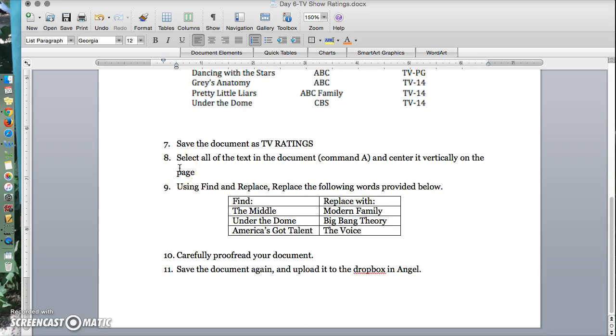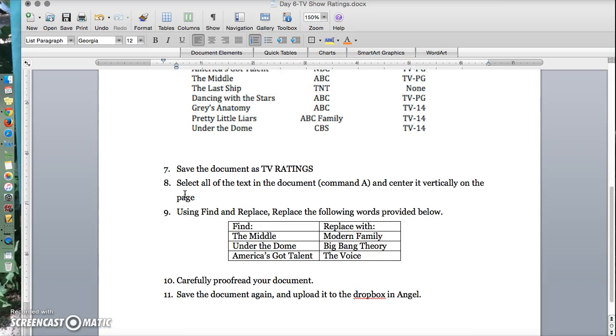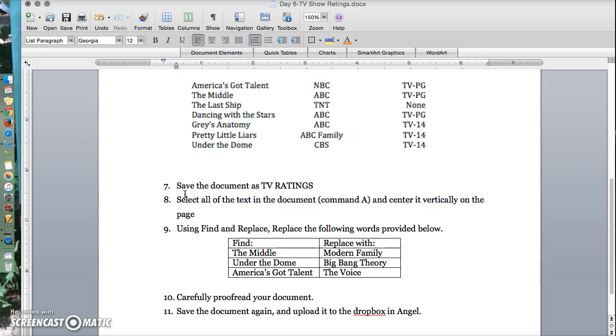so you hopefully remember that to center it vertically, we did that in the assignment song lyrics if you need to look back. Number 9, using find and replace, replace the following words provided below. Holy cow, it's like I forgot how to read today. So the shortcut for using find and replace is Command F. Now, the reason I teach you this, on this document I get it. You're like, duh, Mrs. B, there are 8 items, 7 items up above. We could just look and find it.